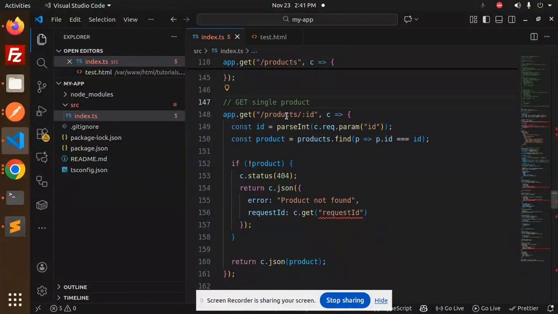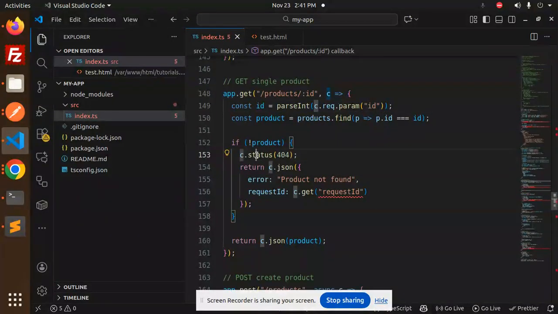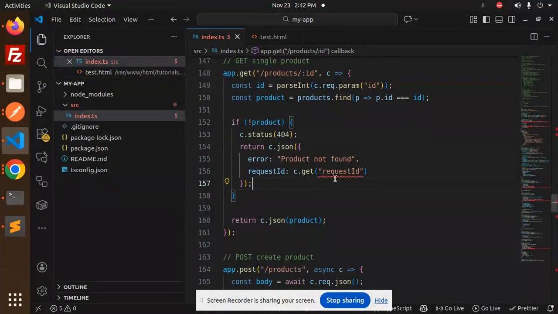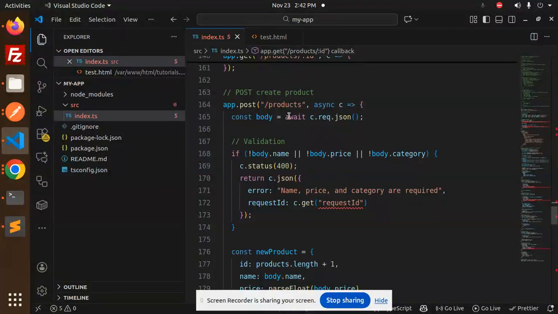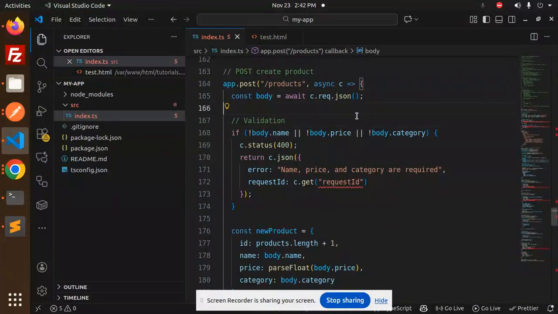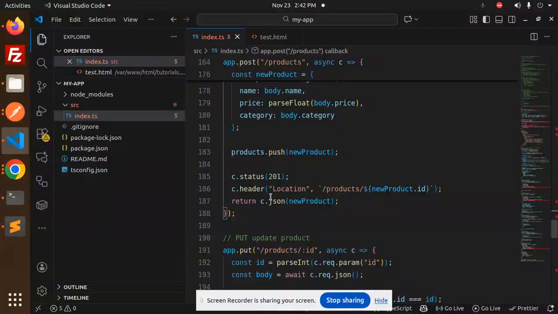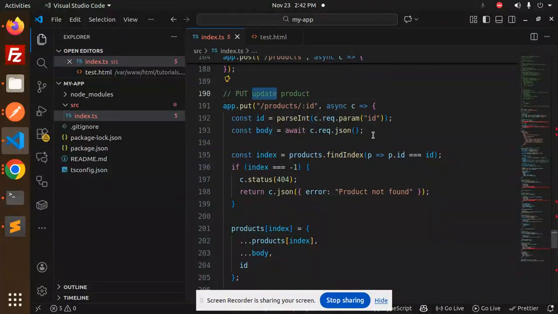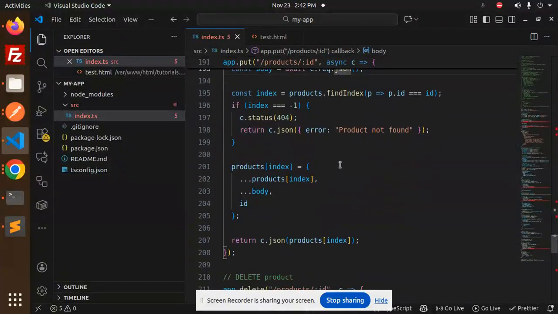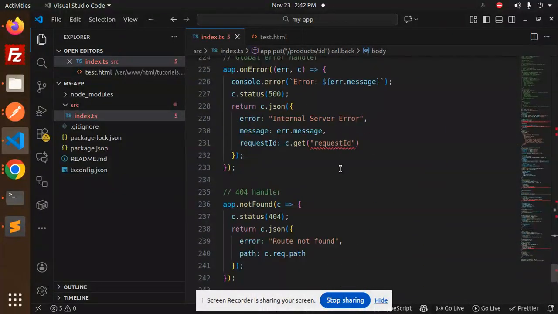To get a single record by id, you just request the parameter id, and if it is not found, you return the 404 status. If there is a response, then we go with c.json. This is for requesting the JSON body, so we use c.request.json here, and for returning we use c.status 201, and here we set the header, the Location header, and then return that product. For put, again we request the JSON and update accordingly.